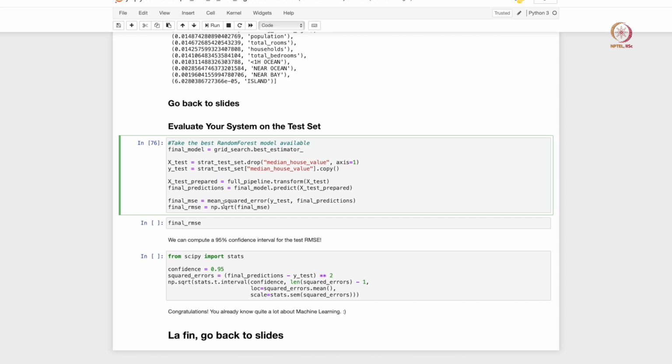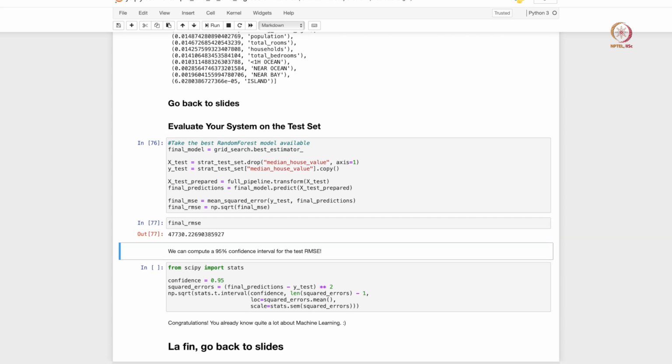Now we can evaluate our error metrics. We evaluate our mean squared error, where Y test are our target values, our true values, and final predictions are our predicted values. We evaluate mean squared error and then take the square root to get the root mean squared error, and then let us see what the root mean squared error is, and it looks like it's fairly okay.